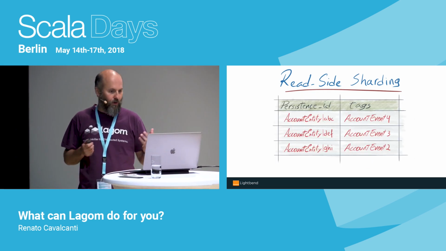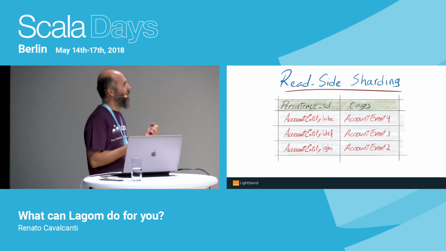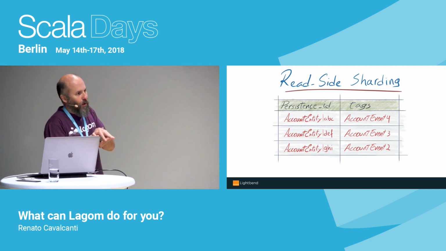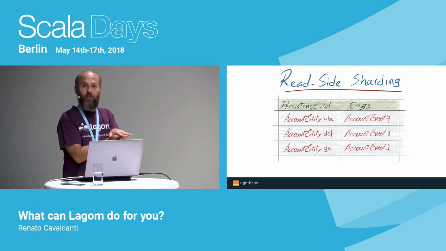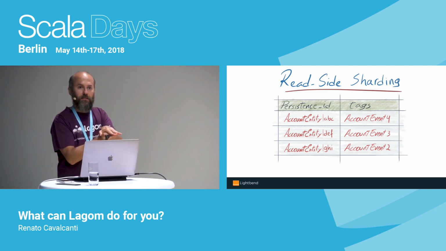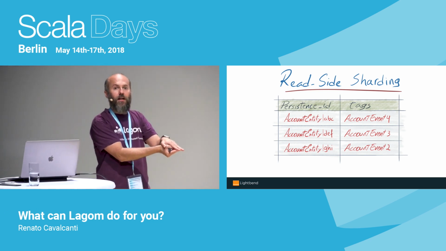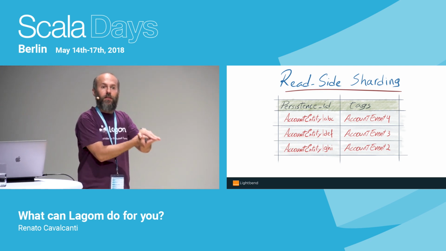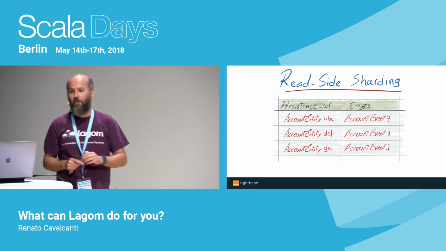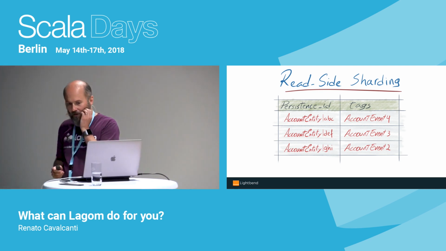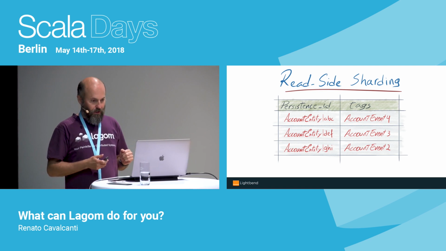So I think one of the most powerful things in Lagom is that we take care of the persistence, but we put it in the context of cluster sharding on one side, and on the other hand we take care of the read side, and we make it possible to have different processors at the same time by sharding the tags.